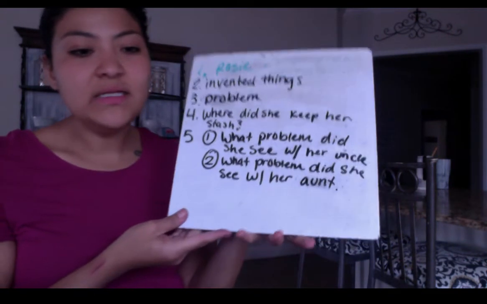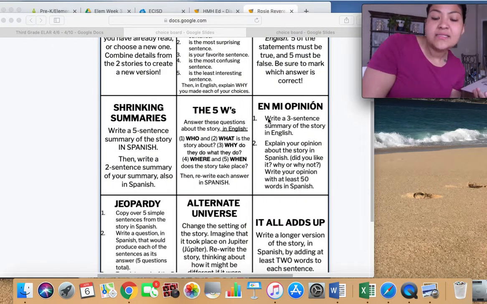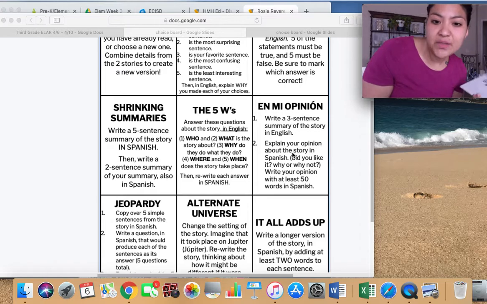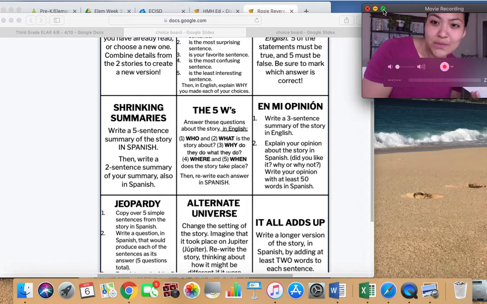Okay, so the next one we're going to do is going to be this one. It's going to be write a sentence summary of the story, in English, of course, and explain your opinion about the story. Did you like it? Why or why not? Write your opinion with at least 40 words. Not in Spanish, guys. Do it in English, okay? I don't expect y'all to write in Spanish.